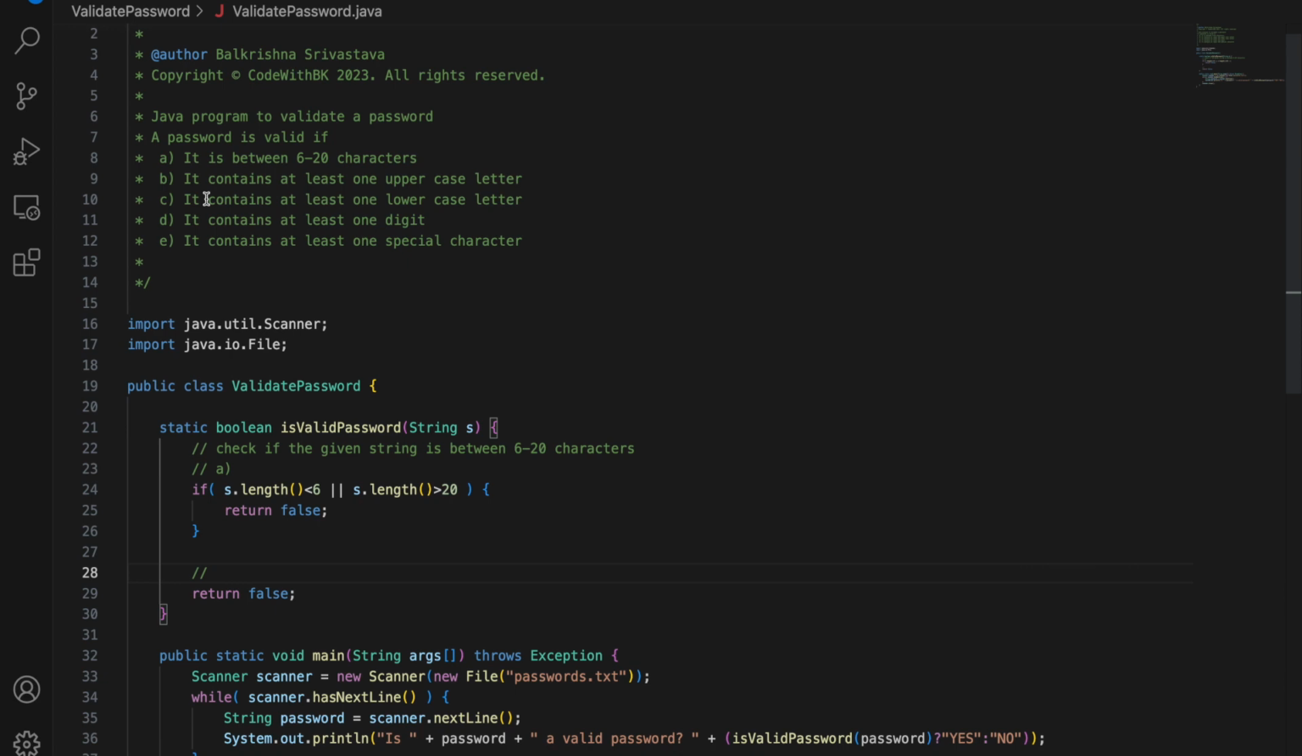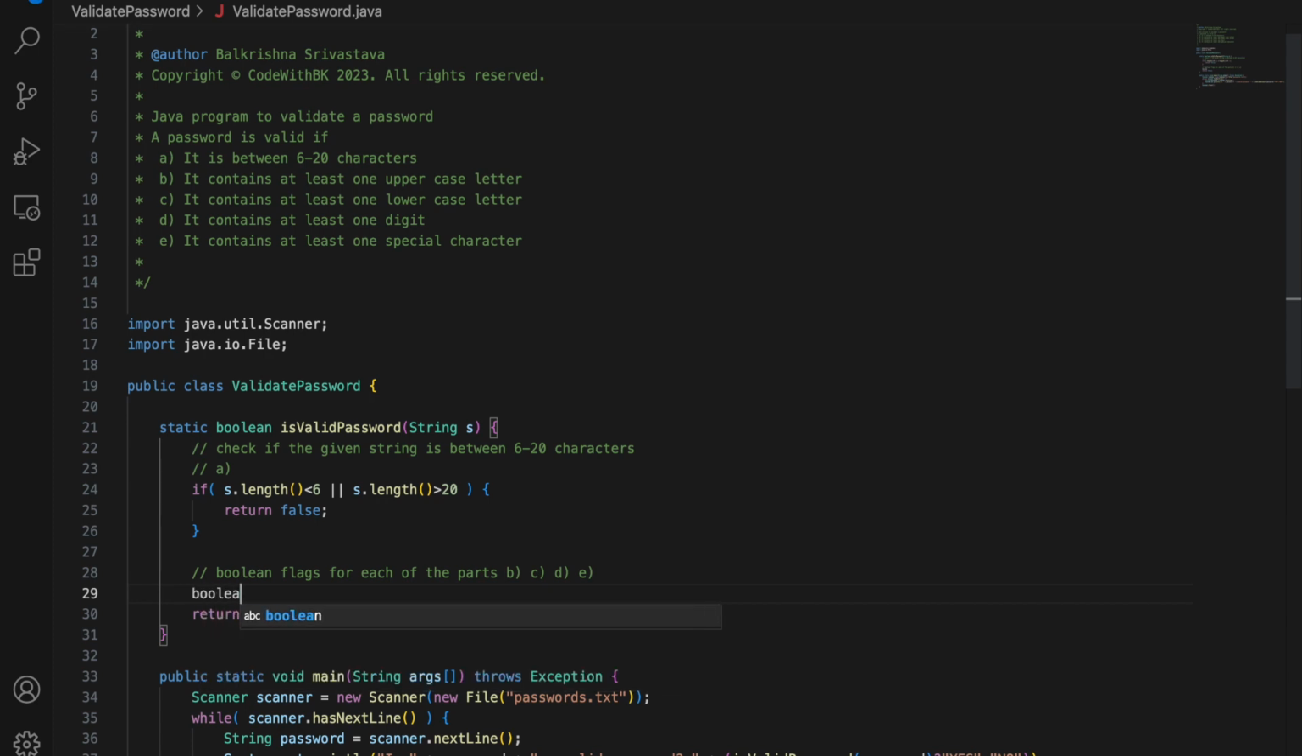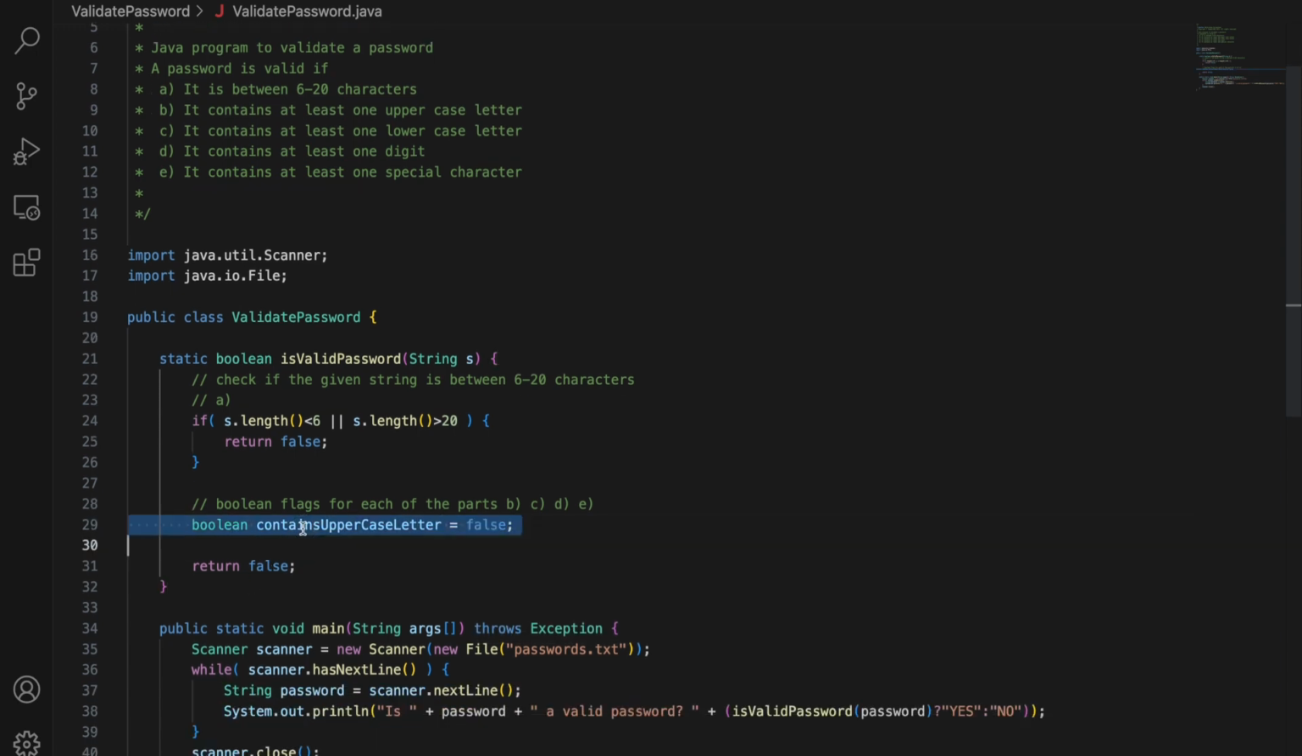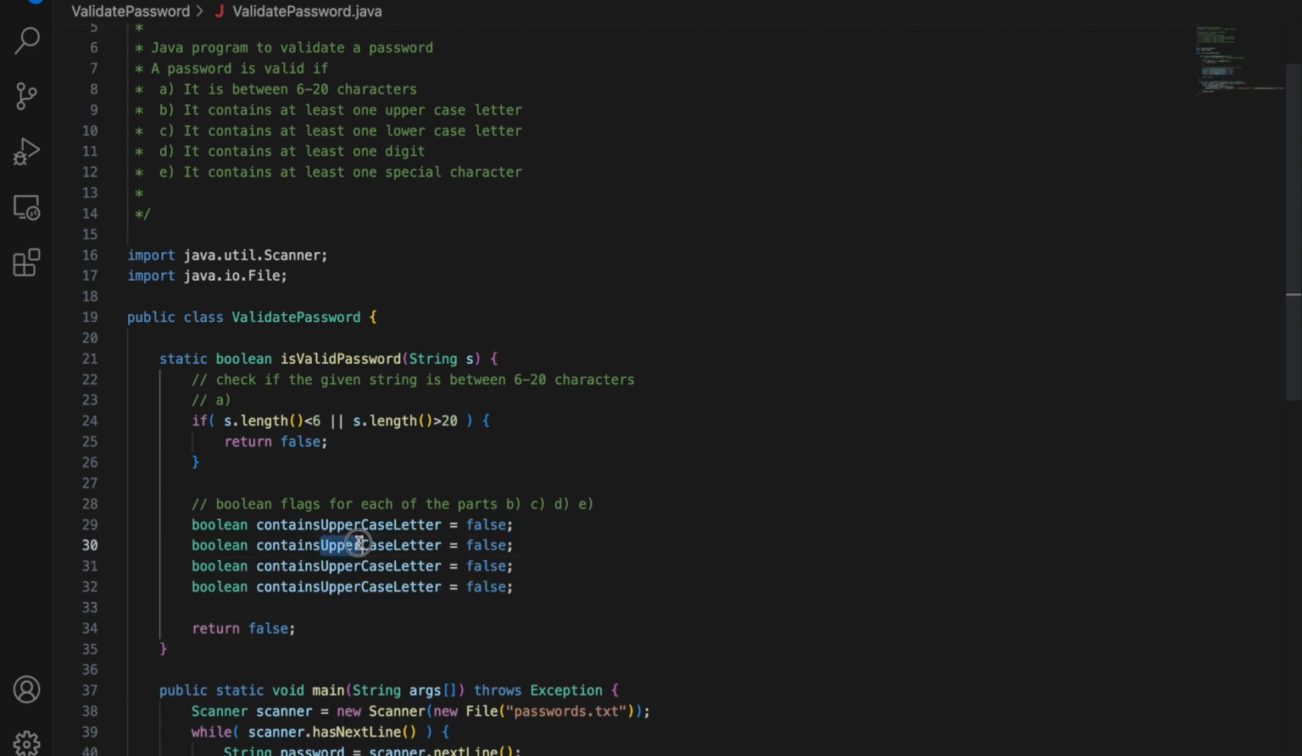All right. Then we need to check for B, C, D, E. So I am going to take Boolean flags for each of these parts B, C, D, E. I'll say Boolean contains uppercase letter is false. I'll take 3 more flags: contains lowercase letter initialized to false, contains digit initialized to false, contains special character initialized to false.